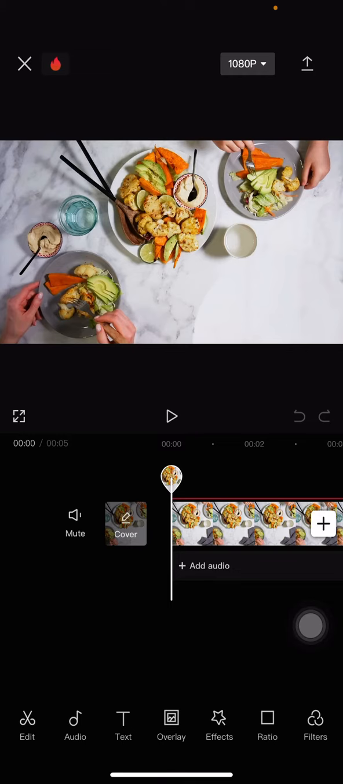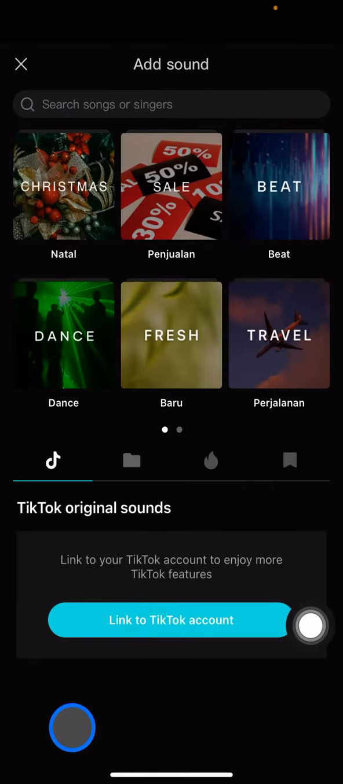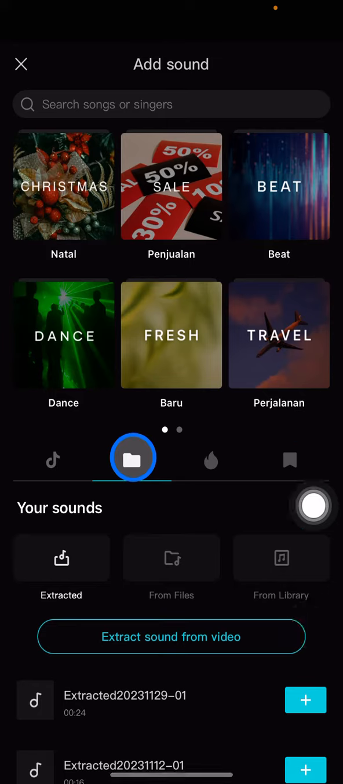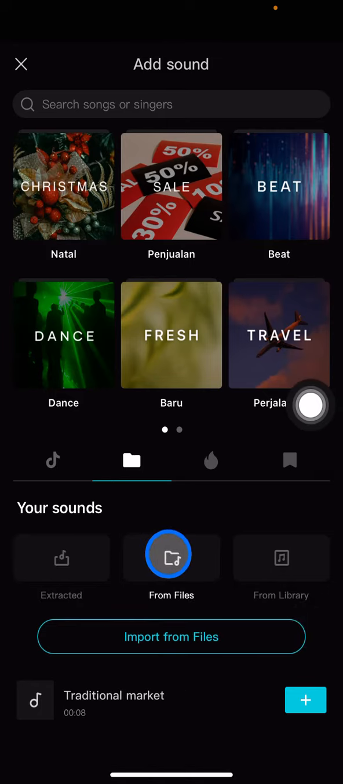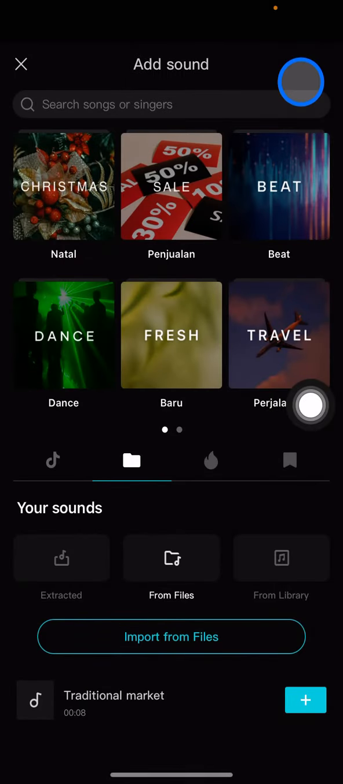So the first thing you have to do is open your CapCut application, and after you already have the project, you just need to click this Add audio. In this Add audio, you just need to go into Sounds. If you already have music on your device, you just need to go here and click From files, and you can click Import from files, and you just need to find which files you want to add into CapCut.